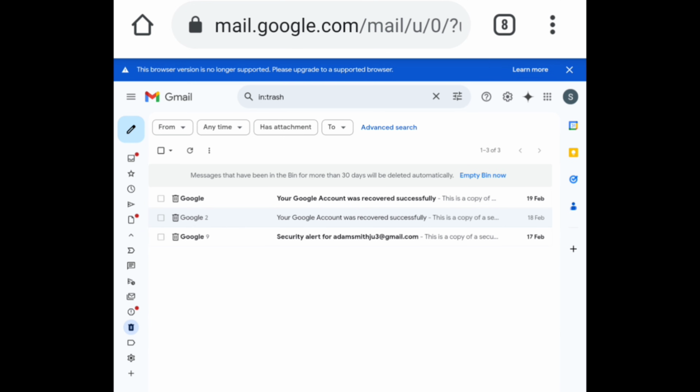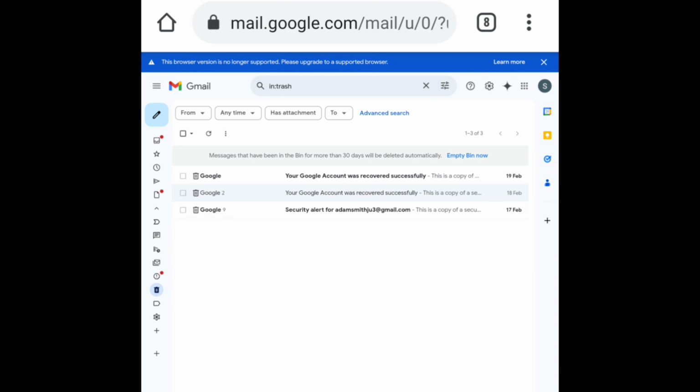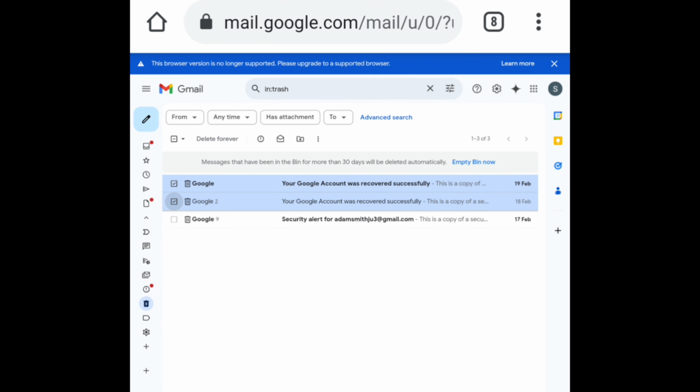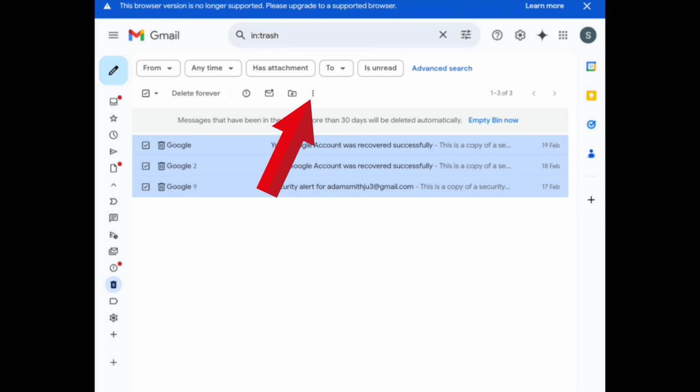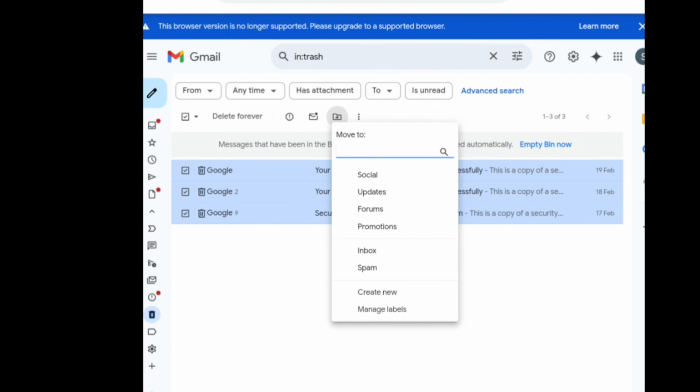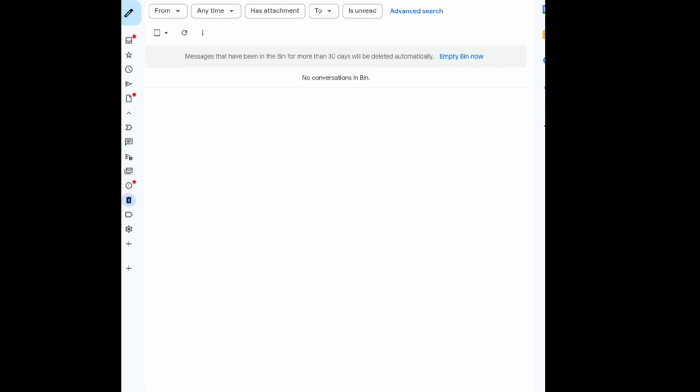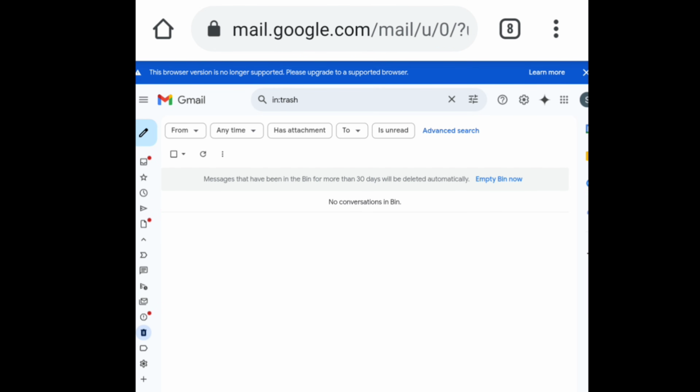So let's see. After that, choose, click here. And then after that click on it. And in this way I can choose inbox. In this way you can easily recover or restore your permanently deleted emails from your Gmail.